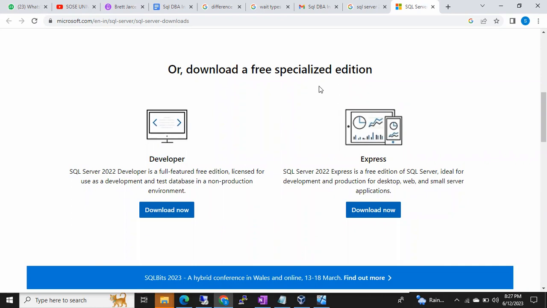So you can click on the download button, and you will get one window. Using that window, you can download the actual SQL software version. Developer and express editions are free. You can download like this. Of course, I'll give you the links, and from those links you can download it directly. But generally this is how we download it in the organization.